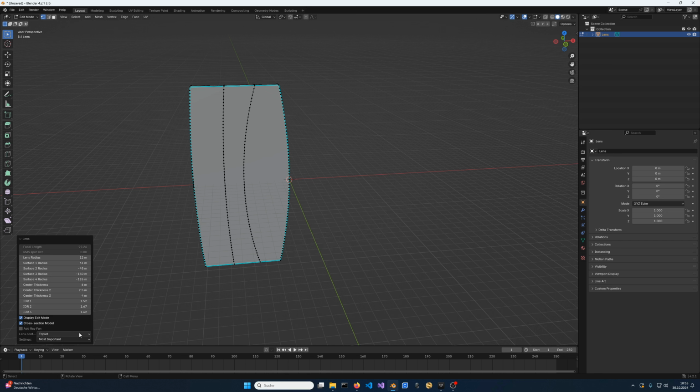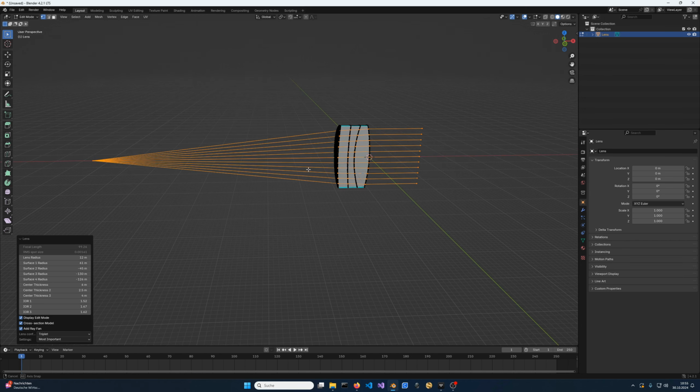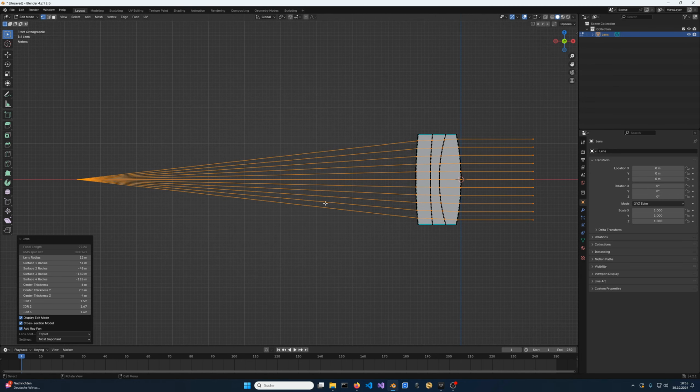Okay, and besides the geometry or the number of surfaces, you can also use an internal so-called sequential ray tracing feature, which will trace a few rays through the surfaces and show you how the lens focuses the light.